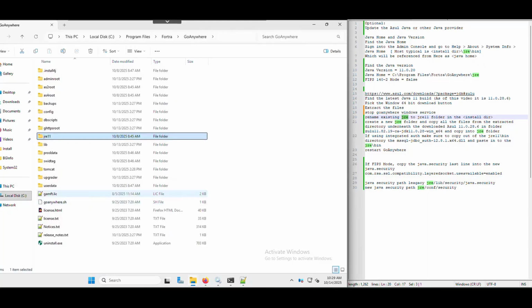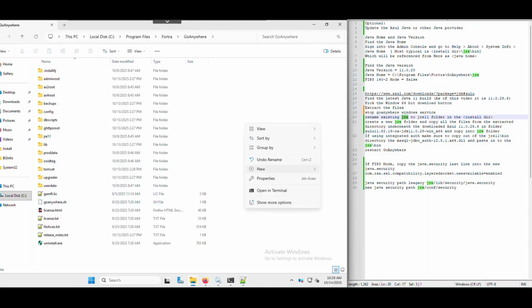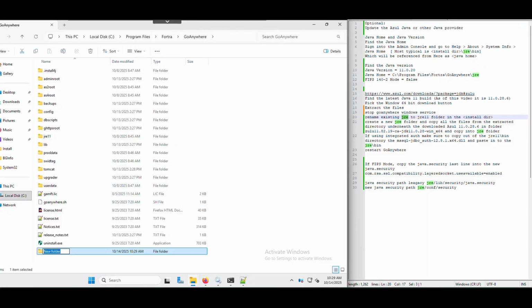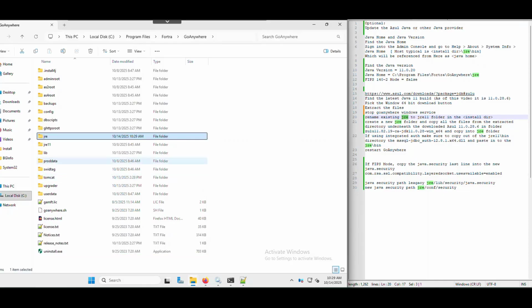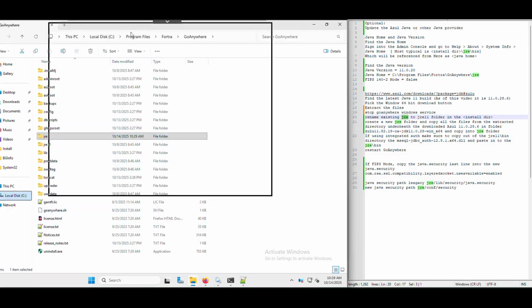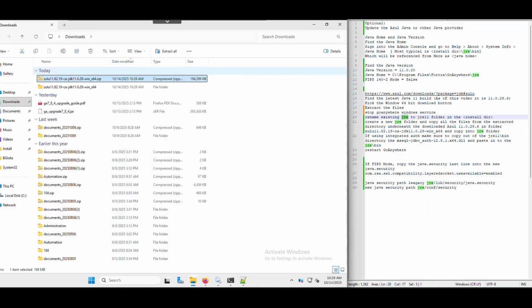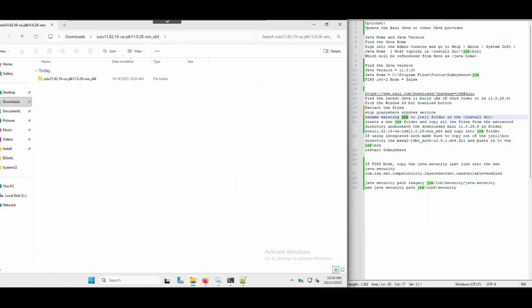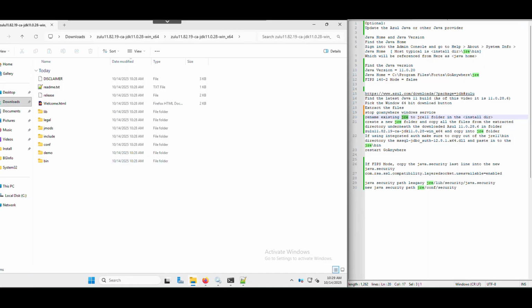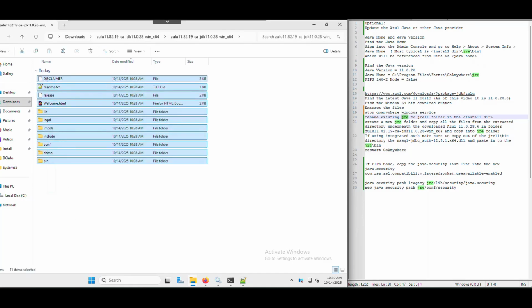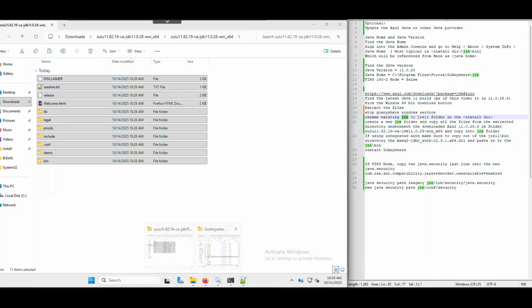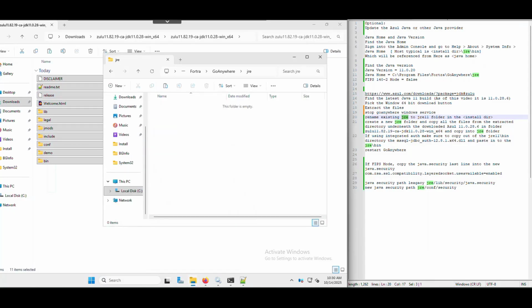But we're going to create a new folder called JRE, because that's what GoAnywhere is looking for. And we're going to have a JRE in this folder. And we're going to copy all those extracted files from the downloads into the JRE directory. Let's make sure we've got the downloads open. And we're just going to take everything in this directory here, and we're going to copy it into the JRE folder we just created.